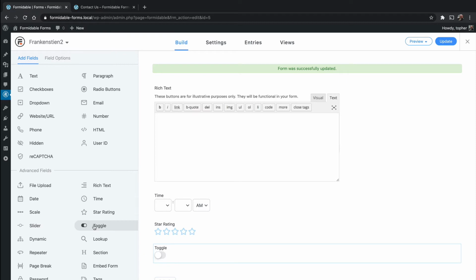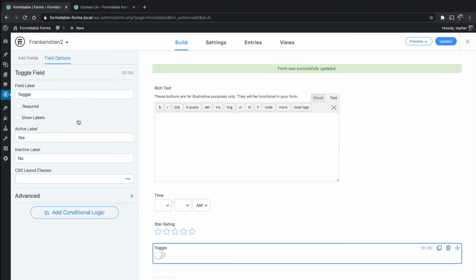Next, we have a toggle, and it's just on or off. And by default, you have labels of yes. Active label is yes. Inactive label is no. You could set these to anything you want. You could make them colors, red or blue, green and white, maize and blue. You may know I'm from Michigan if you know those colors.